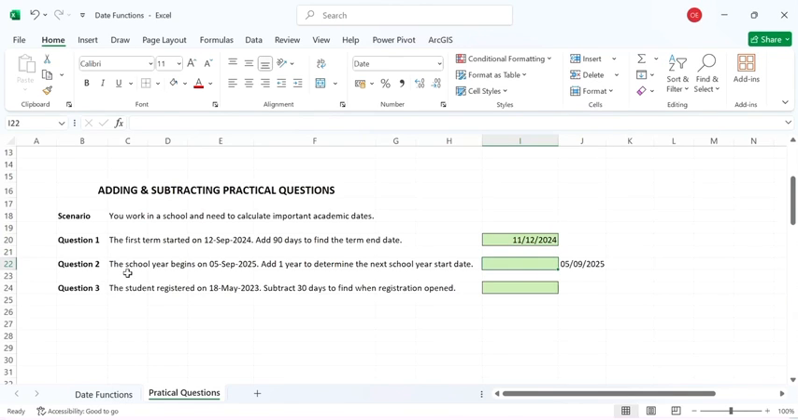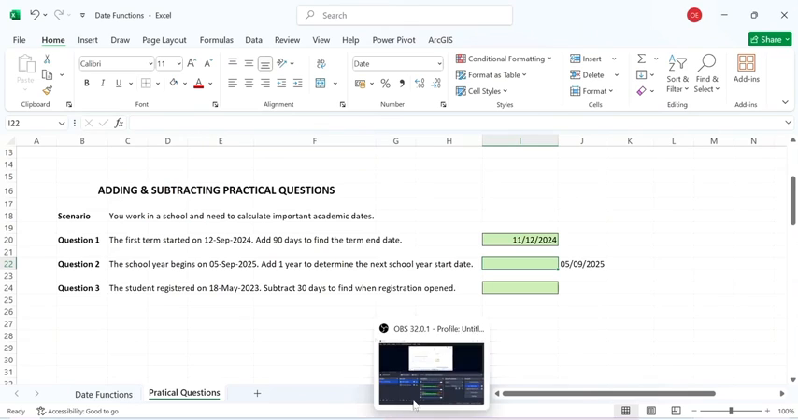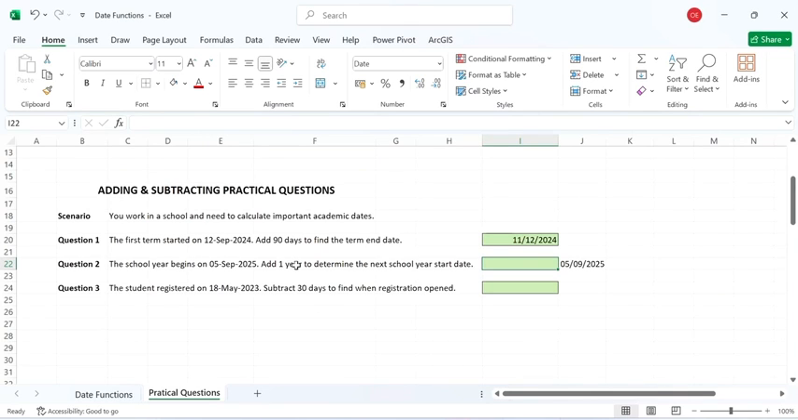And then for the next one, we are doing basically the same thing, but this one we are adding 1 year. And for year or month, like I said earlier on, you use EDATE. You can't use basic addition and subtraction. You can only use that for days.